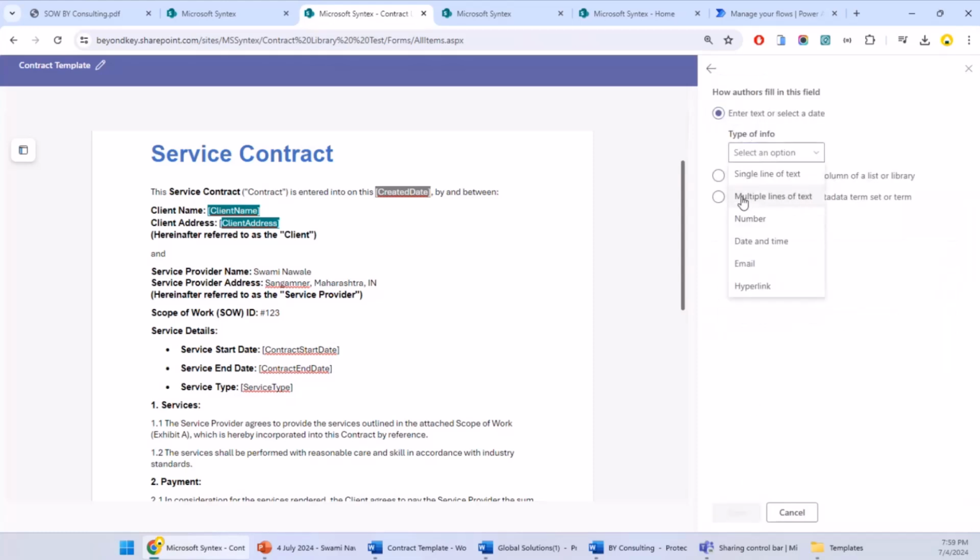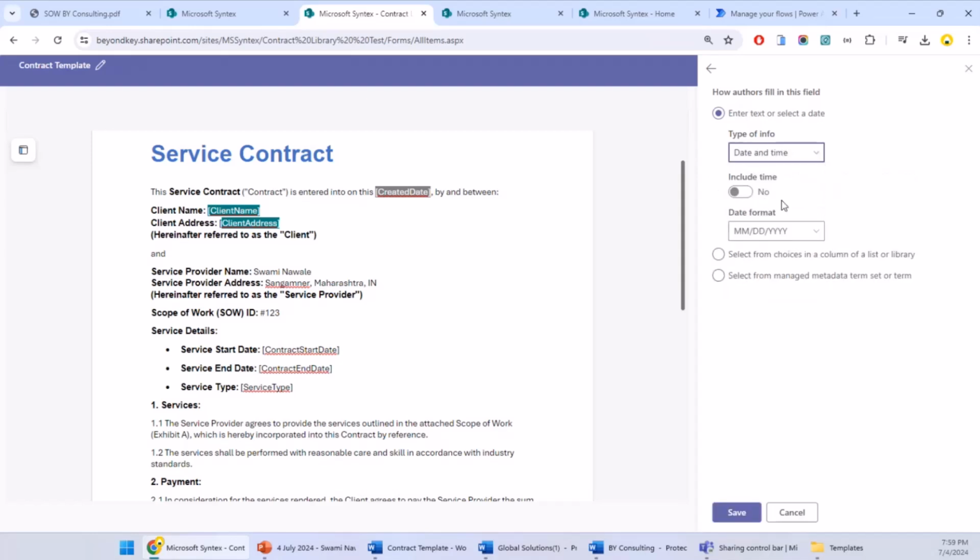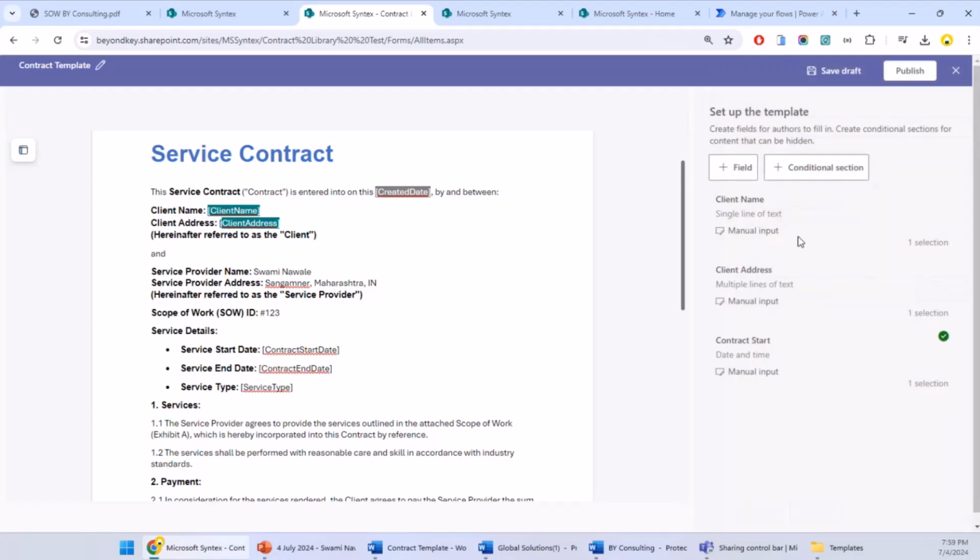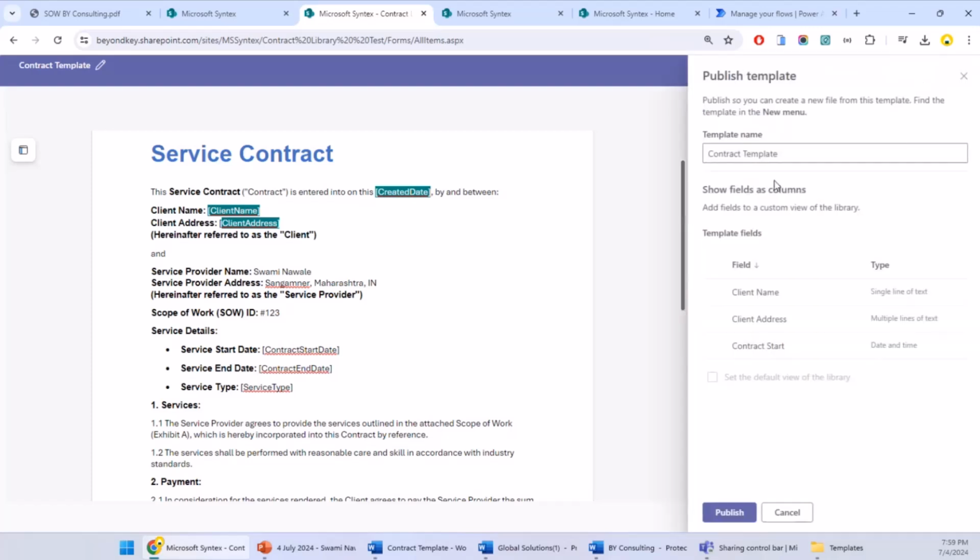You can see only these types are supported currently: single line of text, multiple lines, number, and date and time. For date and time, we have a lot of options, like the standard MMDDYY format. Once you have mapped all the fields, you have to click on publish. You can give a contract template name, so let's say I'll give the template name as sample template. Then you have to select all the fields. Why do we need to select all the fields? Because once we publish the template, it will automatically create these columns in our SharePoint document library.